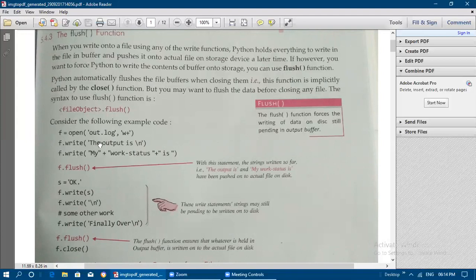Later, when we close the file, when we use f.close, the file handle close, only at that time is this flush function implicitly called. But here we are using the flush function explicitly in order to flush the output buffer contents immediately to the file storage. Next statement is also a write function only.